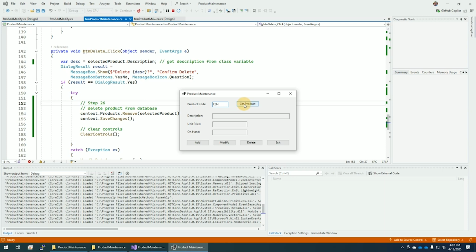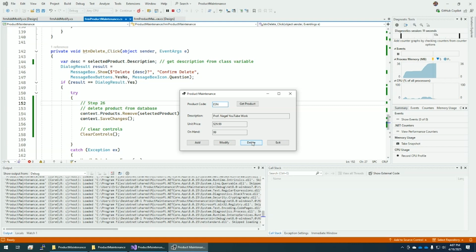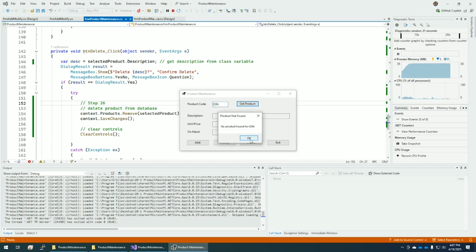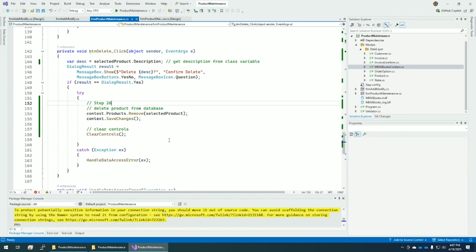So I type in ESN, we have to get the product. Here it is, now I can hit delete. Do you want to delete this? No. Hit delete again, do you want to delete this? Yes, I do. It cleared the form. Now if I hit ESN and get product, it can't find it anymore. Confirmed it has been deleted.